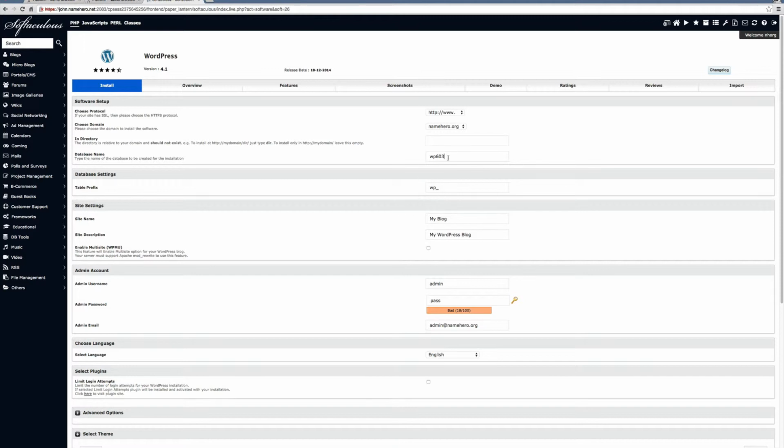Okay, so we can go down here and leave the database name default. You don't need to change that. You don't need to change the table prefix. Now you do want to change this here, and we're just going to call it namehero.org, and then you can name a better description, or you can leave it my WordPress blog, whatever is best for you. Now there's some other options such as enable multi-site and stuff like that, but we're not going to worry about that for this demonstration.